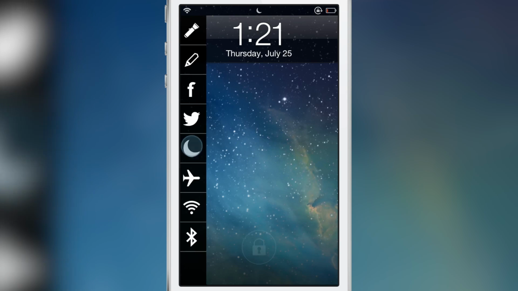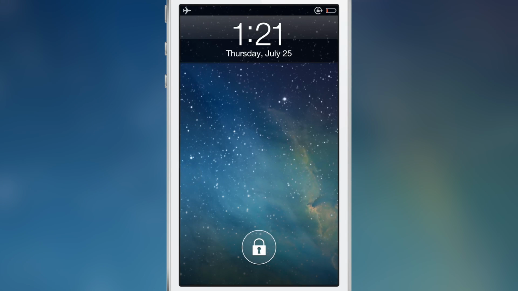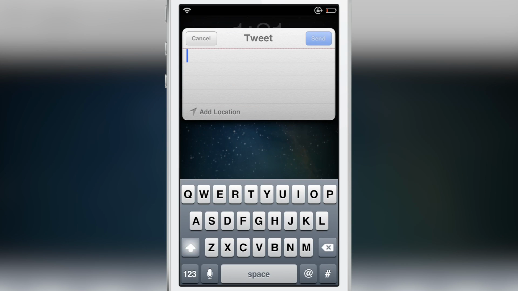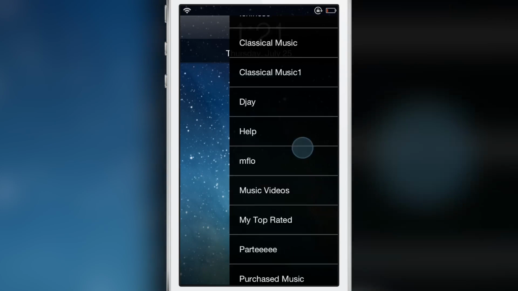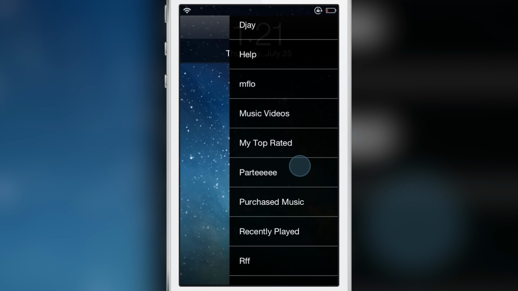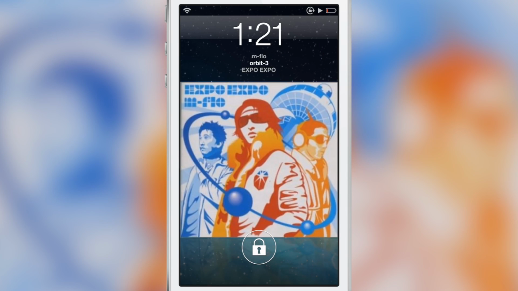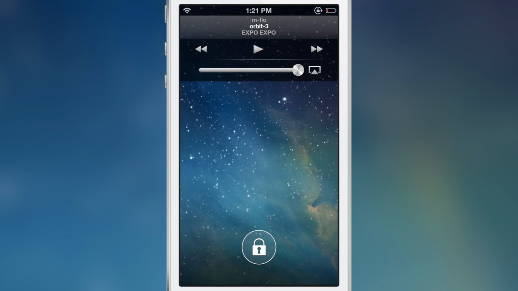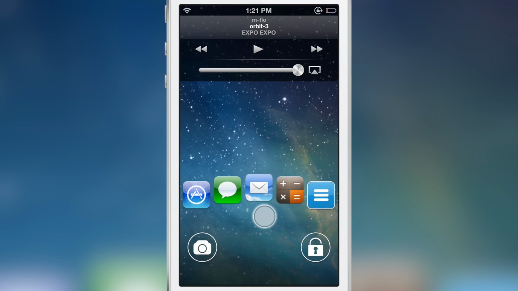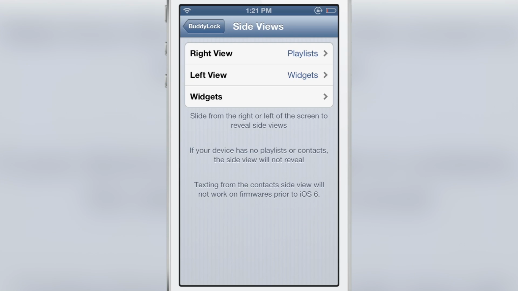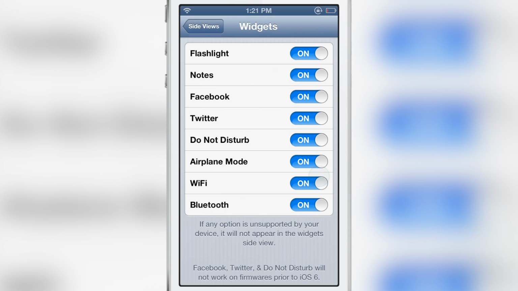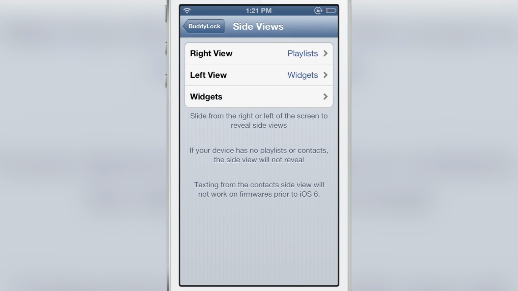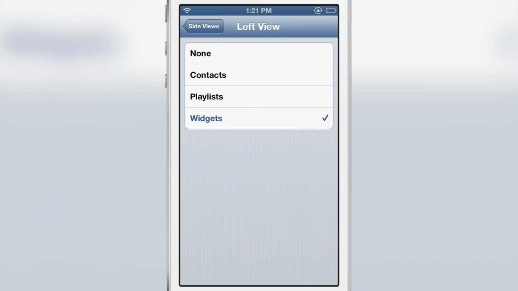So this one is the widgets. On the right side was the playlist. So I can quickly enable, disable certain functions using those widgets. I can quick compose using the widgets. I can compose a new note, all that stuff. And of course, right here, I'm on playlist. So if I tap a playlist, it'll start playing the first song in that playlist immediately. So this is a very, very awesome feature. And that is the side views. And you can quickly slide those into view. You can customize those widgets on the fly. Again, no resprings required.